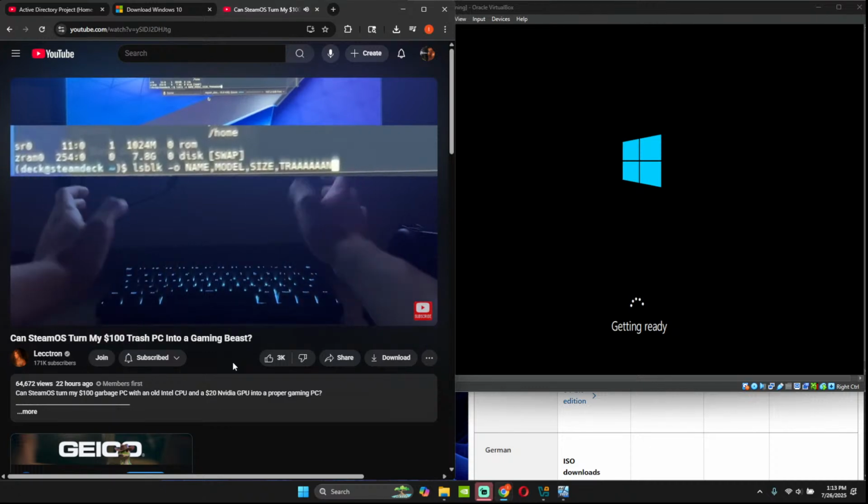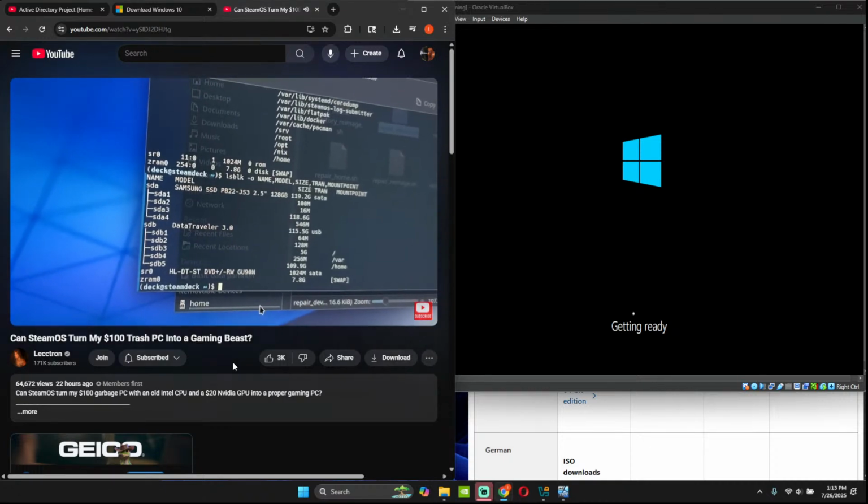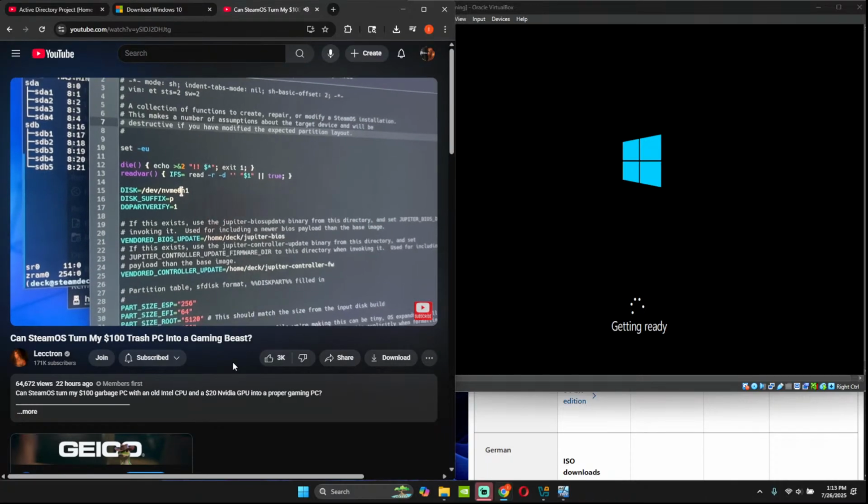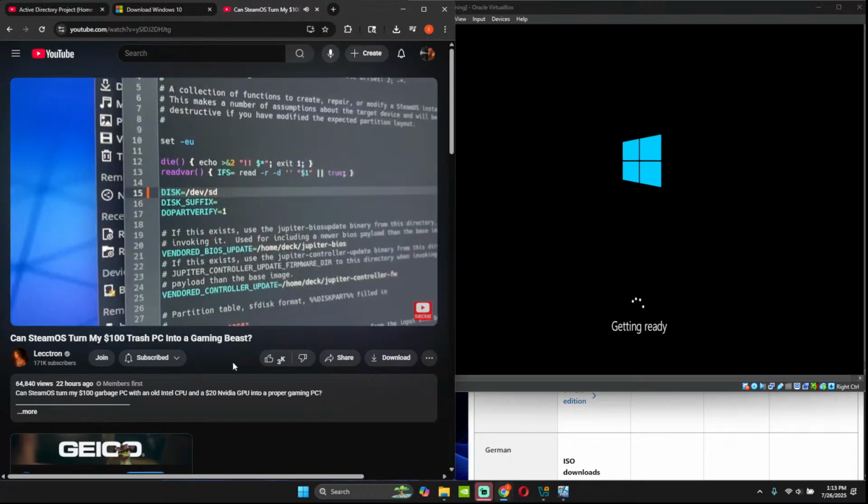Yo, I did not press A that many times. After running a simple command, it looks like the SSD is named SDA, so what we're gonna do here is replace the text here where it says NVMe and remove the suffix, and we're good to go.